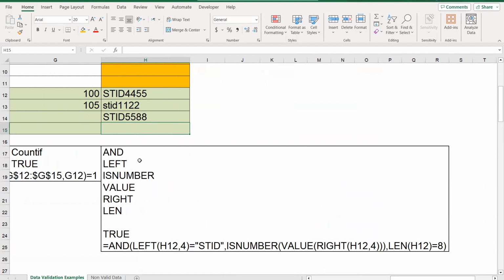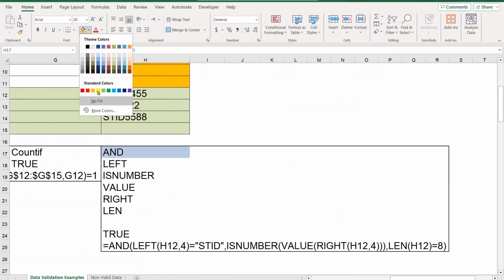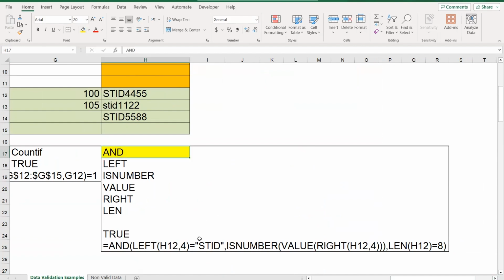To allow me applying more than one rule, I need to use the AND function. This will allow me to select or insert multiple rules or multiple Excel formulas. Now, to decide that the first 4 characters are STID, this is done through the LEFT function. LEFT will evaluate a text or a cell value from the left-hand side moving to the right-hand side.